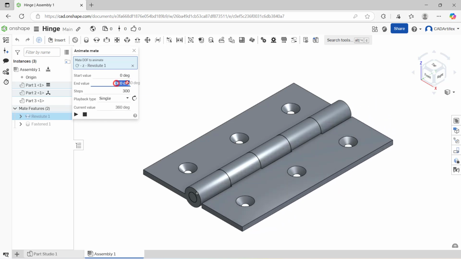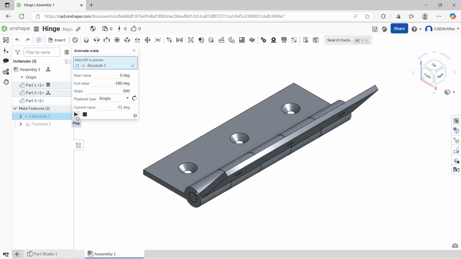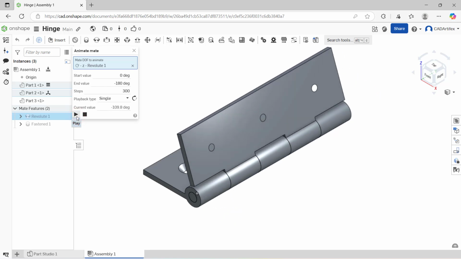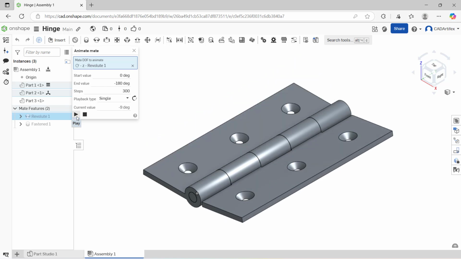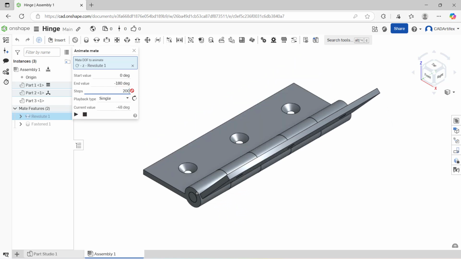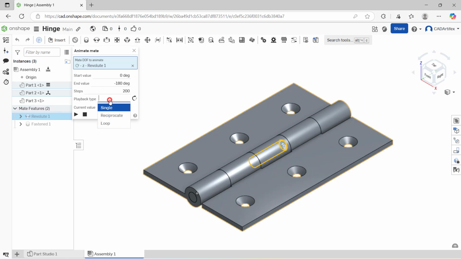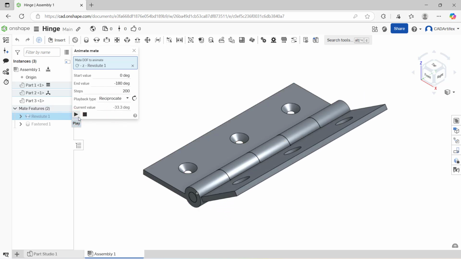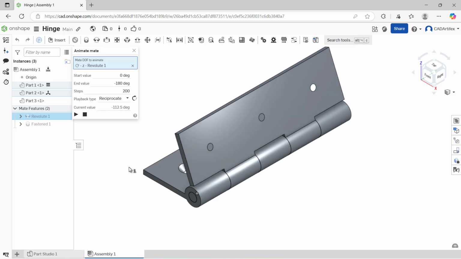So now we want to rotate it half. So let's change its degree. Let's make it negative 180. Then again play it. Here you can see. Okay. You can also increase its speed if you want by decreasing its value. Now let's make its type reciprocate. Then play it. Here you can see the preview.